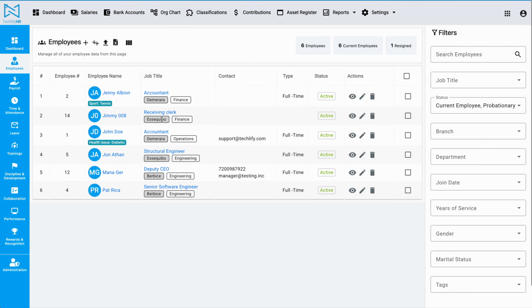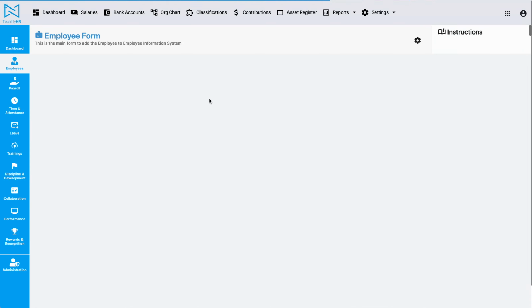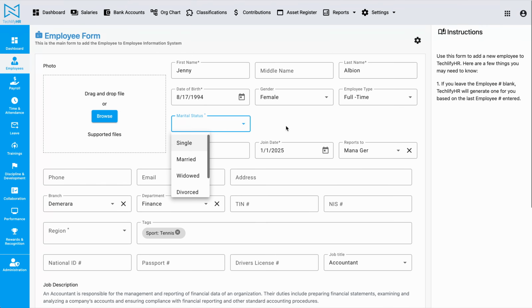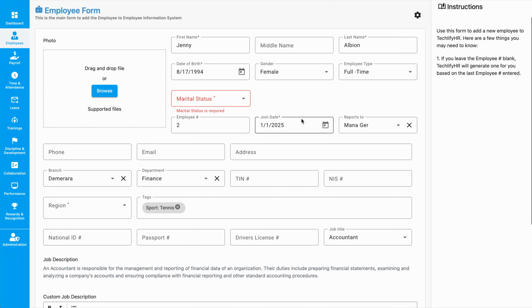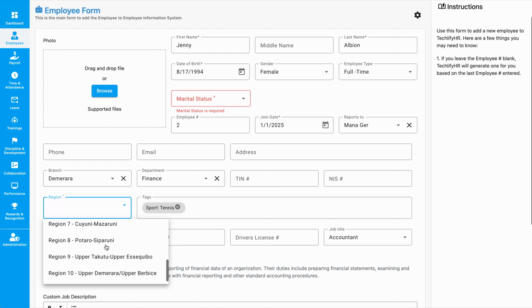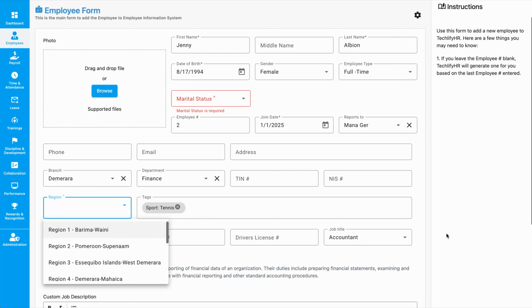If I go back to our employees and I go to the employee form, you will now see that marital status is a field. You'll see that it's required, and you will see that we have a region field, which is also required. Now, let's assume all of our Essequibo employees are in region 1, Demerara region 4, and Berbice region 6. So I'll go ahead and update all of them.